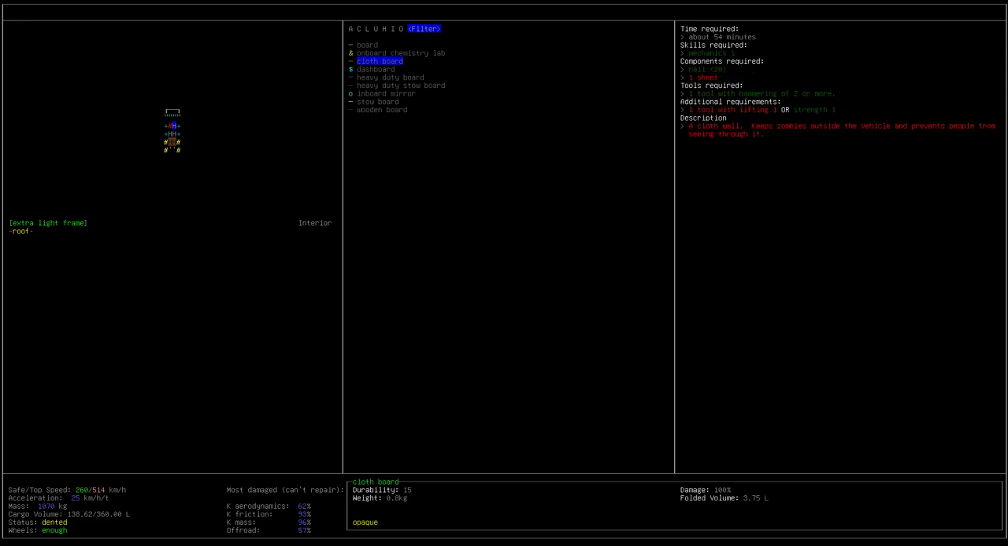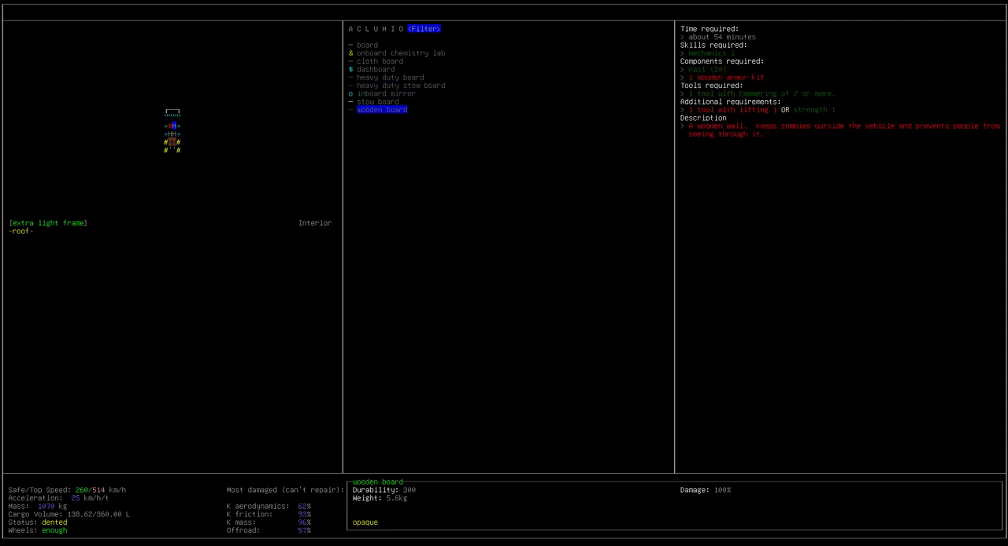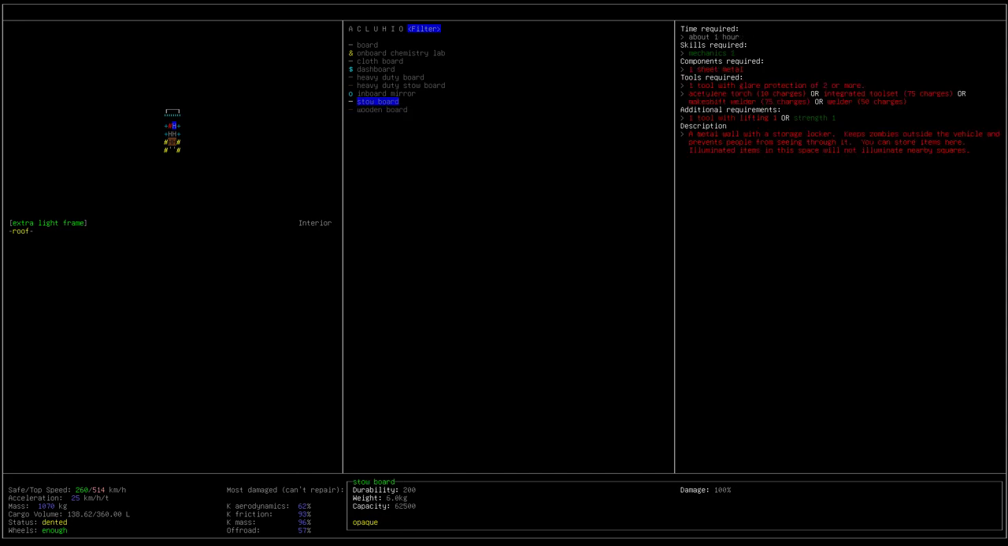Cloth board. Cloth wall. Keep zombies outside the vehicle. Prevents people from seeing through it. The heavy duty board, which is a stove board, and a wooden board. So we could, in theory, put... what's a wooden armor kit? You sure? A board? It's a metal wall. But it's the floor, right?